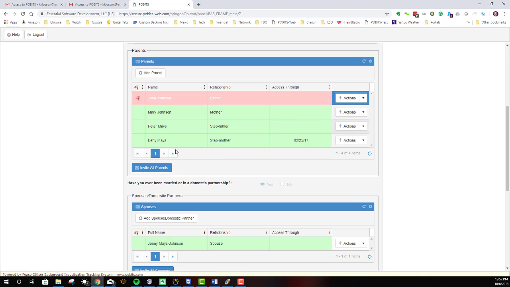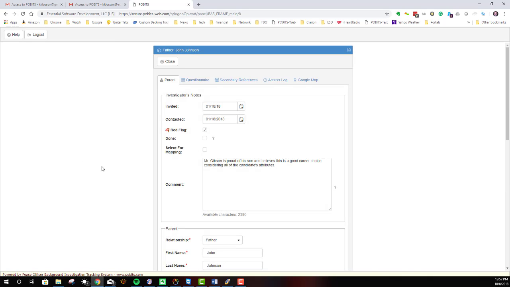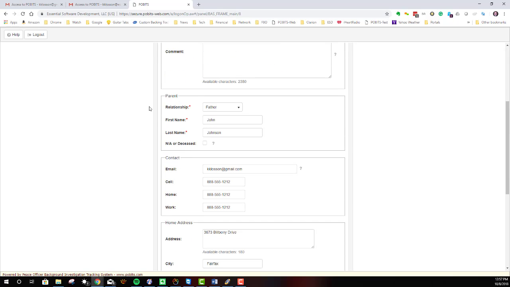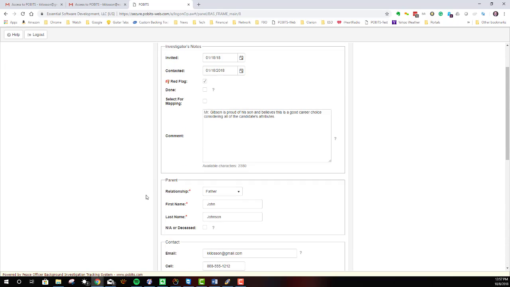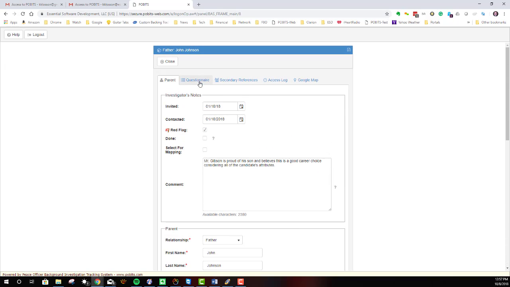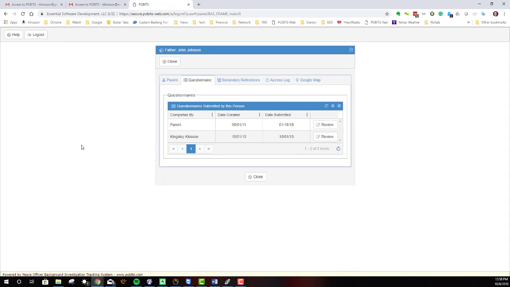and select review, and then you can open up the person and see what there is to be seen about this. Now again, you have investigators notes, and these may or may not be available to you. If the investigator who gave you access has decided not to give you that access, then you don't have it. Otherwise, you can see all of the contact information and details about this person. You can also see questionnaires related to this person.